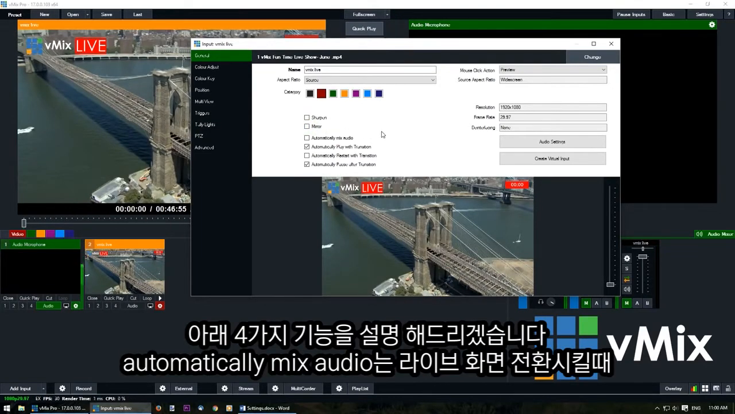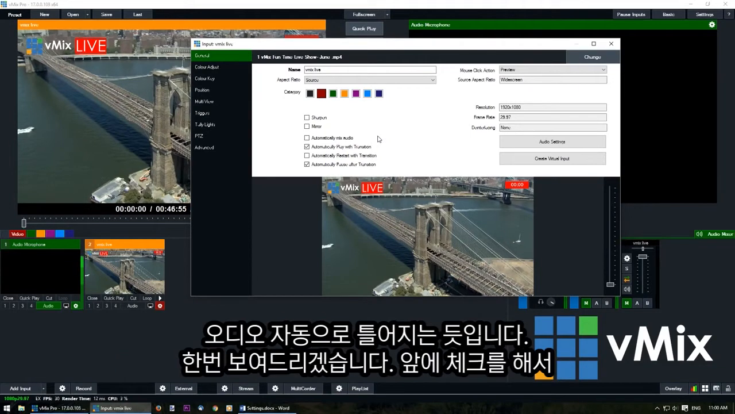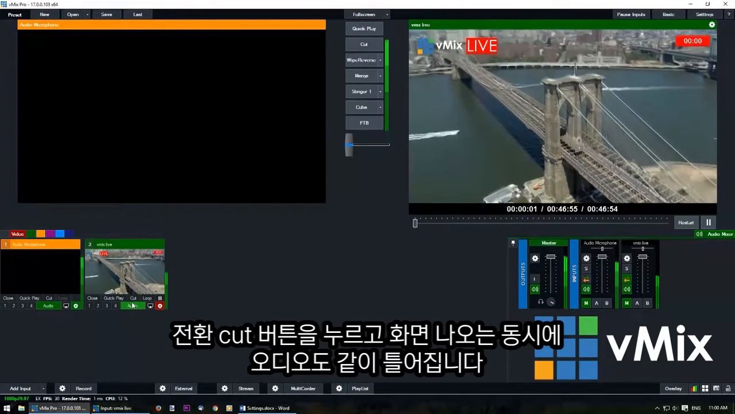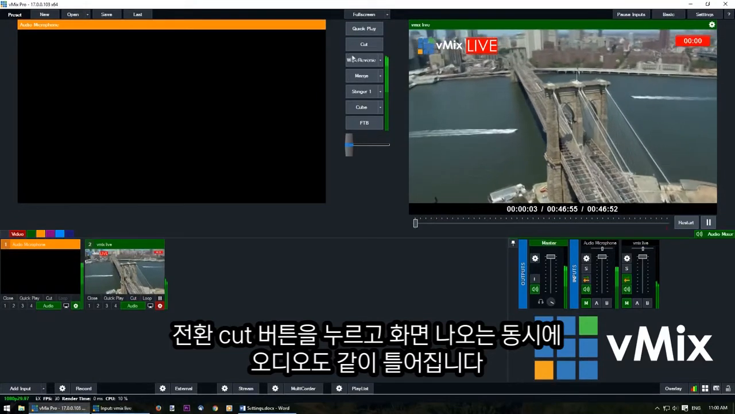Now underneath that, we have the input behaviors section. So the top one is automatically mix audio. Now this means that your audio will automatically turn on each time it's transitioned to the output. So we'll tick it and I'll show you what I mean. So we'll just bring this across. And as you can see, the audio is turned on. You should be able to hear the audio now.